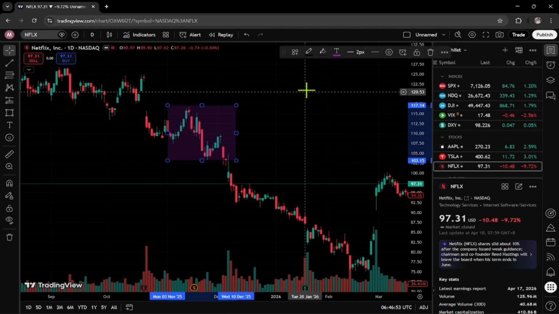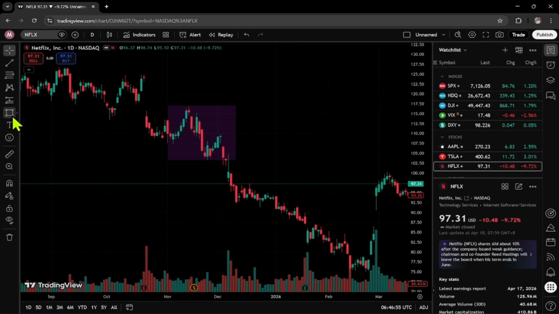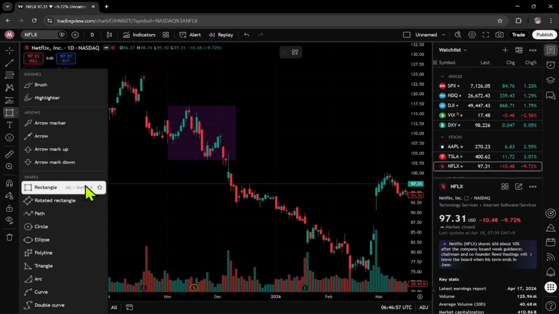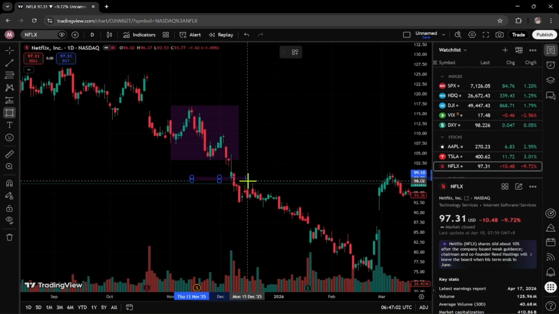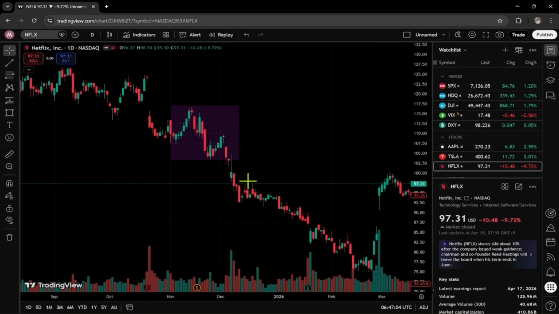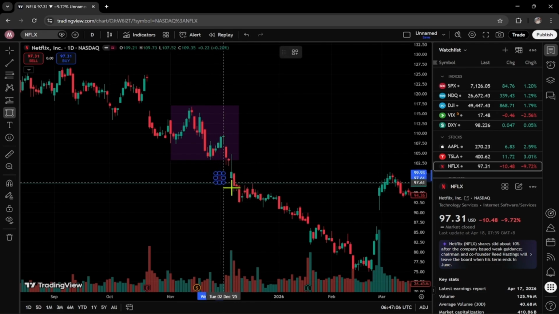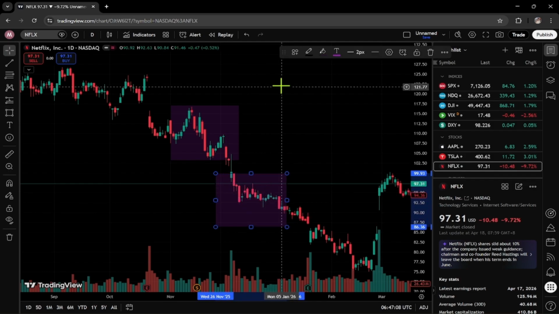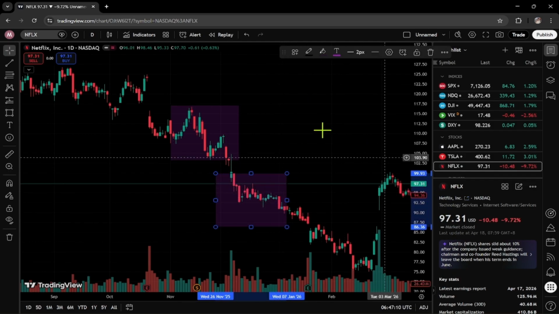If you want to work faster, TradingView also added a shortcut for the rectangle tool. On Windows, the shortcut is Alt plus Shift plus R. On Mac, it's Option plus Shift plus R. TradingView says this selects the rectangle tool automatically, so you can place it without opening the toolbar menu every time.